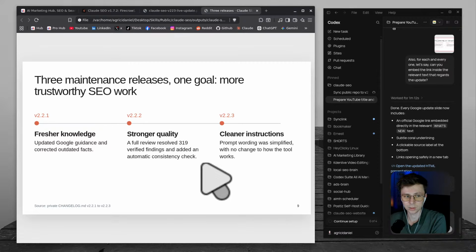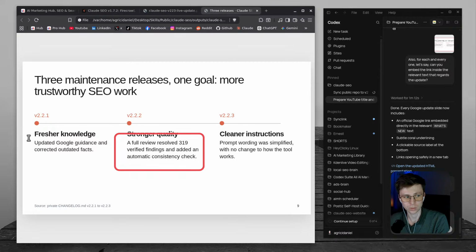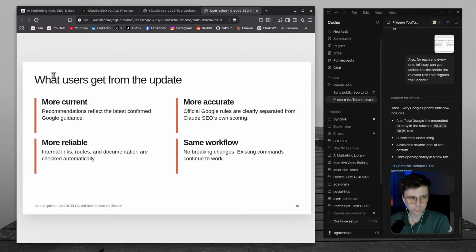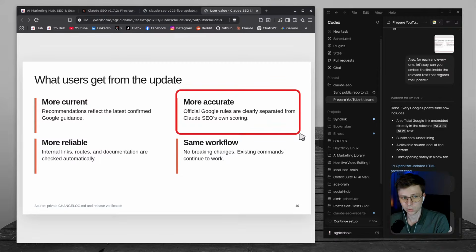So once again, we have 3 updates in one today. So we go from version 2.2.1, 2.2.2 to 2.2.3. That was very smooth. We have cleaner instructions, better prompts, and a full review based on Google search practices and Google's latest updates. And I would say basically that's it. What users get from the update, once again, guys: you have more content recommendations, reflecting the latest confirmed Google guidance, as I mentioned before. It is more accurate while doing your audits and fixing stuff. So official Google rules are clearly separated from Claude SEO's own scoring, just for your information. It is more reliable than it was before.